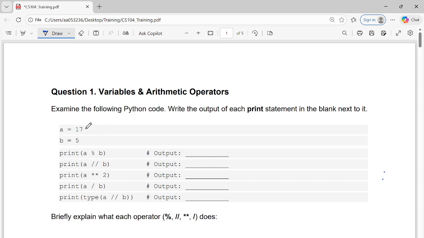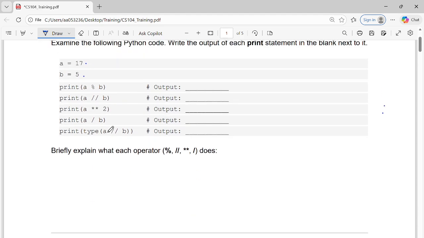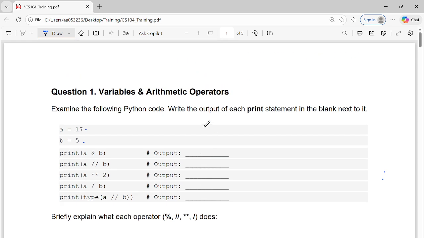We have a equals 17 and b equals 5. Two variables are defined and we are given several print statements below. At the bottom, it also says, briefly explain what each operator does. I will not write the explanation part. Instead, I'll explain it verbally. So we have 17 and 5.